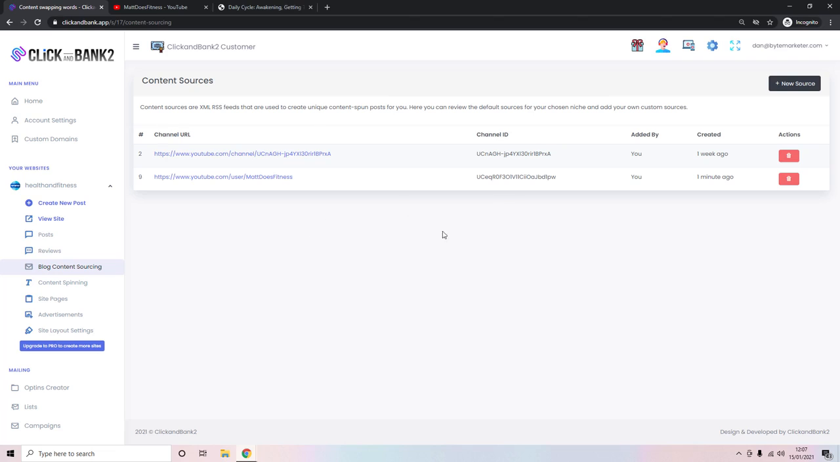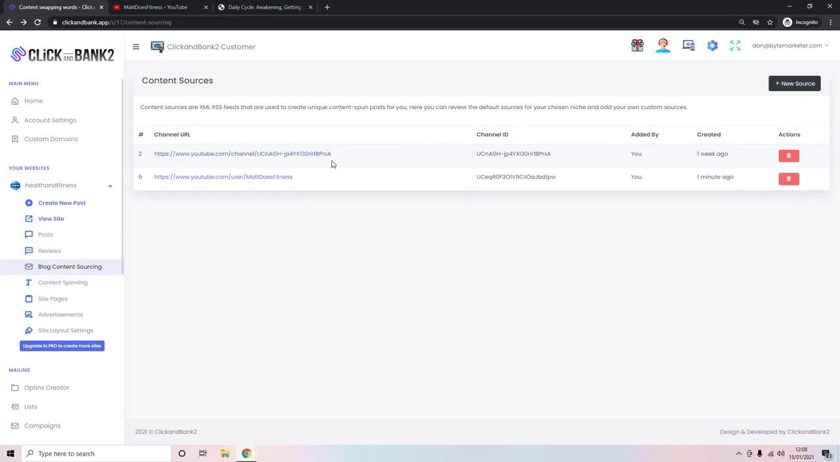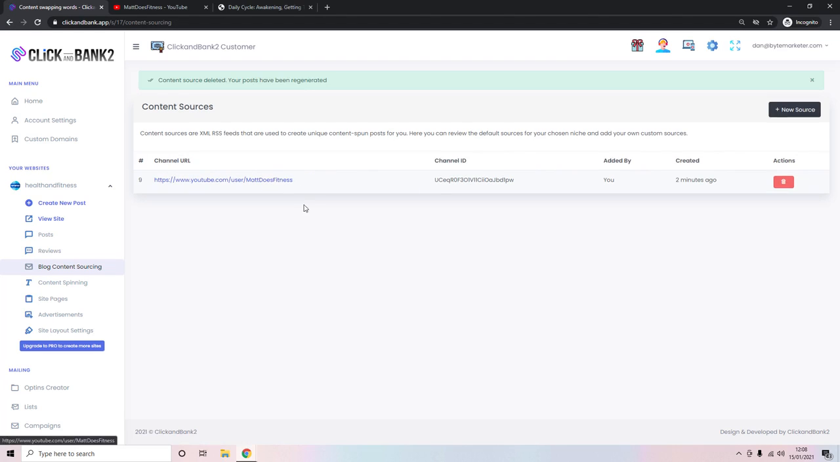And of course, you can, if you wish to, add any YouTube channels you want at any point by just adding the YouTube channel URL there. So you can add in any YouTube channels you want. And if you don't like the ones that we've chosen, then of course you're able to go ahead and delete those at any point. So if you wanted to, you could even delete all of your channels and only have your own ones.